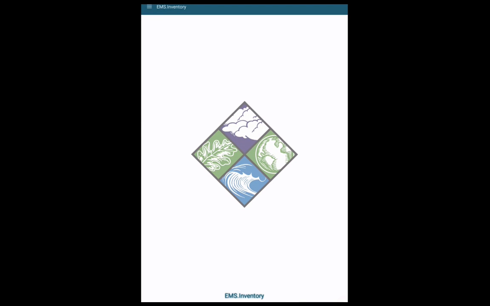Chemical Safety's EMS inventory application helps to monitor, update, and manage the storage and movement of chemical containers and stores up-to-date information accurately and systematically. With the EMS inventory app, chemical location information can be updated regularly in real time. Let's take a look at the application.